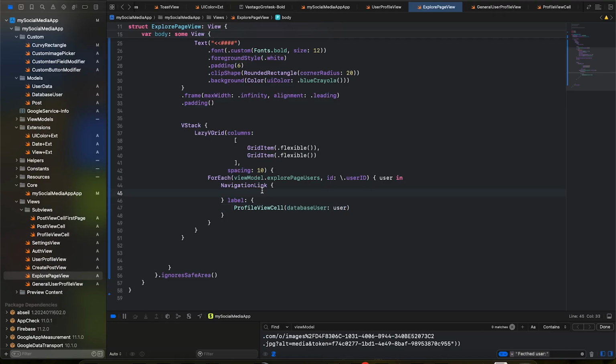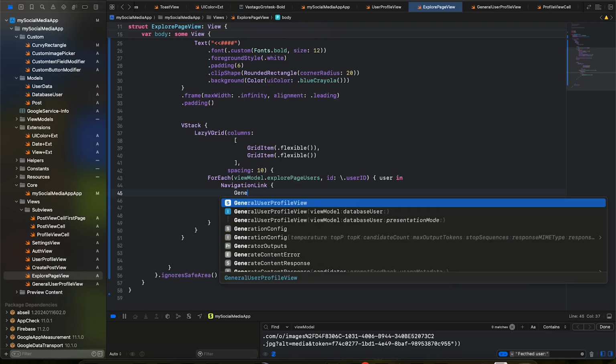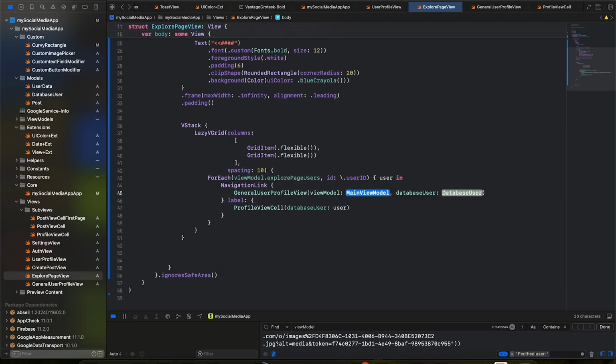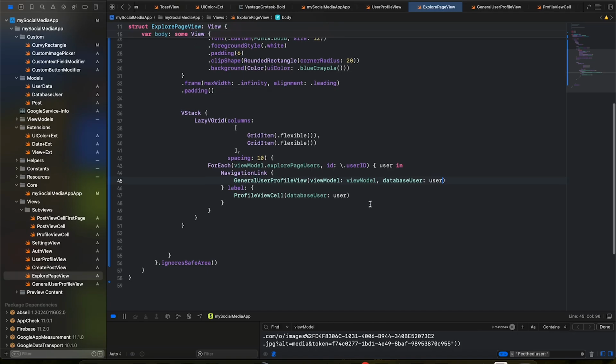This is there, and the navigation link would actually direct users to the general user profile view. This would have a view model, and this would have a database user as well. So there we go. Not this, but we would have the user passed in. So yeah, this is there. Do we need to do something else?